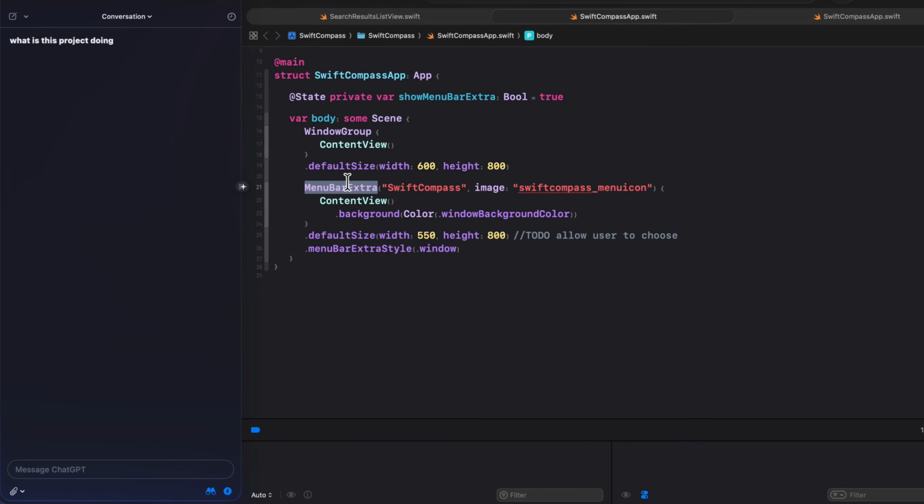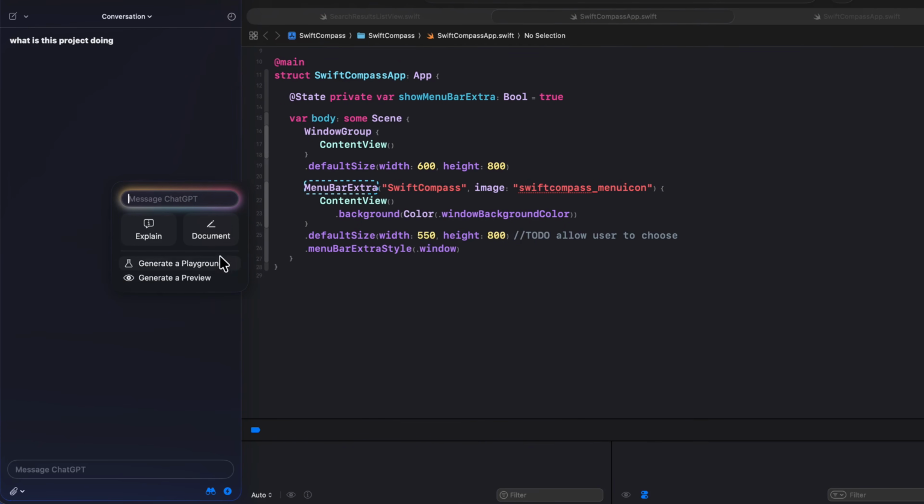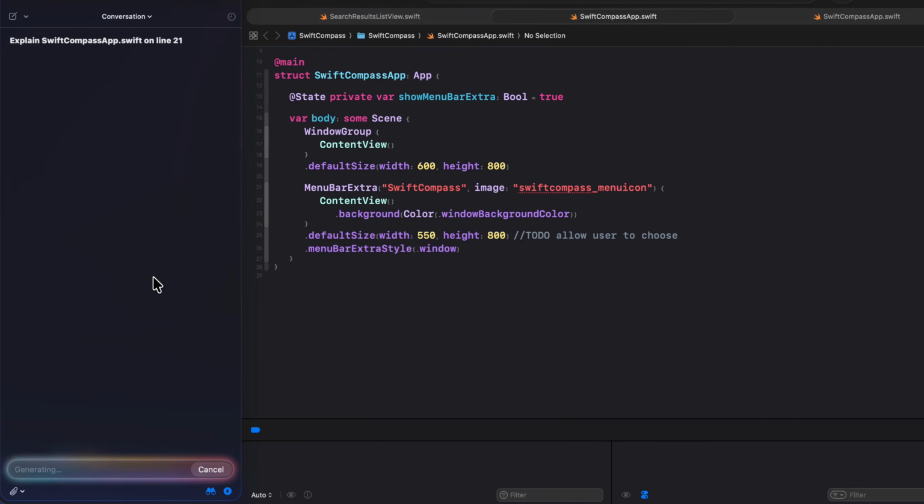They also added an inline tool. So if you tap anywhere, right click to choose show coding tools. This gives you this little popover. For example, you can say explain.